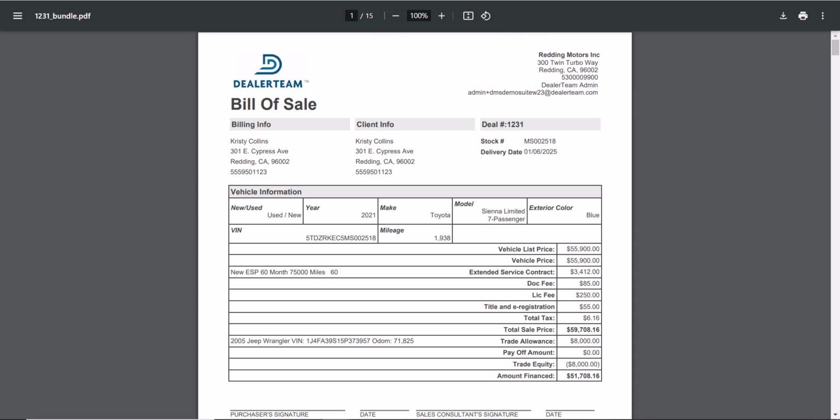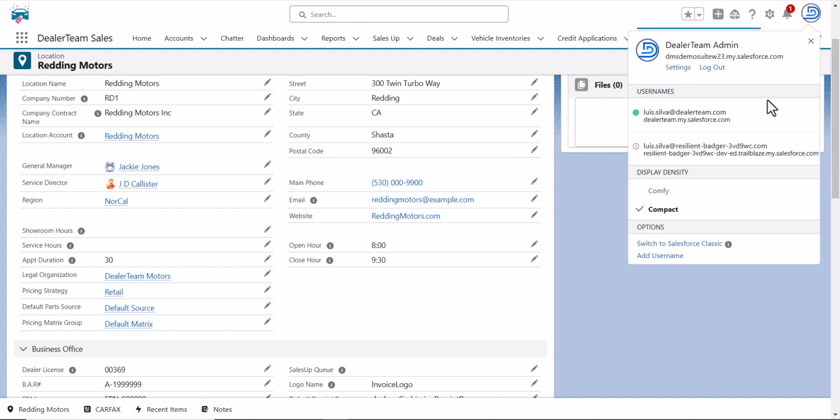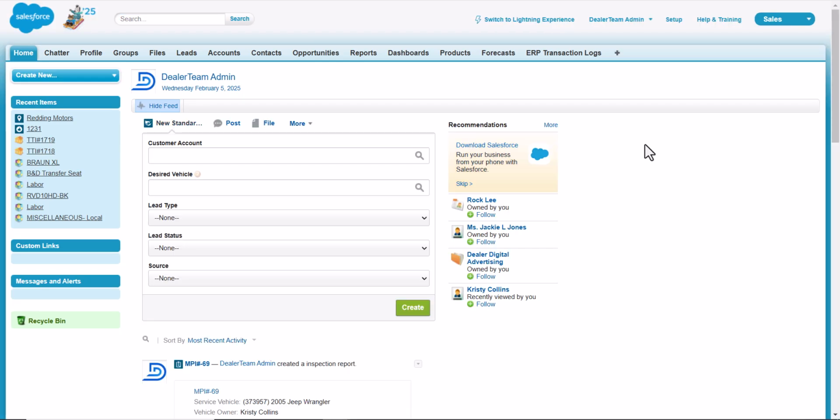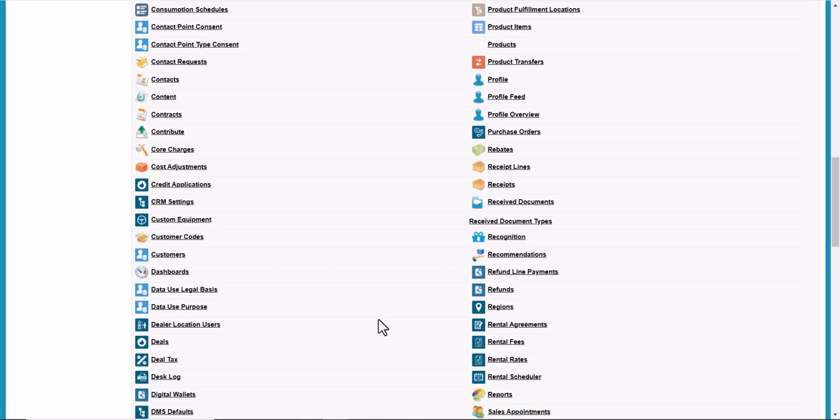Next, let's customize the invoice logo. To set this up, switch to Salesforce Classic Mode. Click on the plus sign to see all tabs and go to Documents.